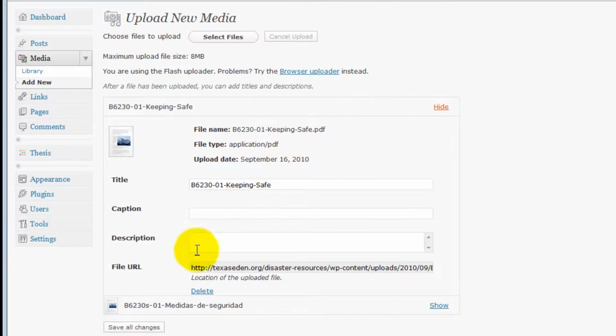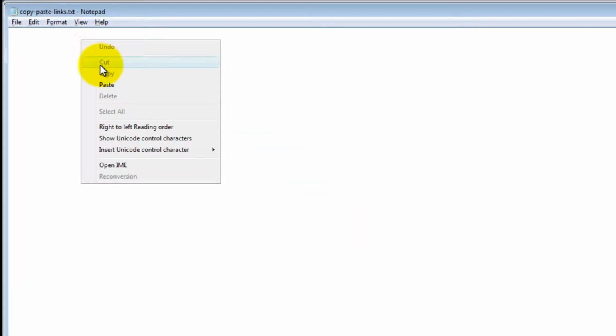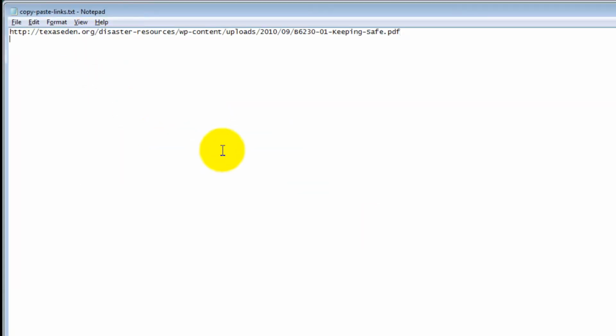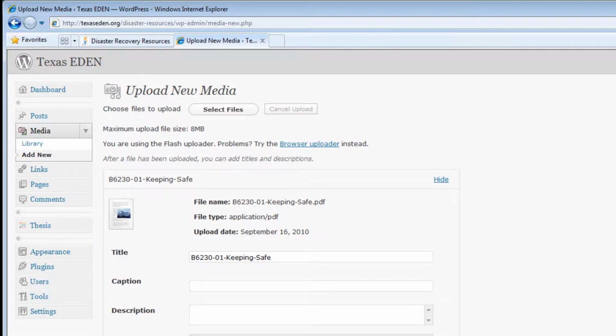Now you need to copy the file URL for each file that you upload, because you're going to have to link that to text on your database entry. So you copy that, and I also included a text file that you can paste these links into just so you'll have them. So paste it into a text file or some Word file or whatever, just somewhere where you can put them.